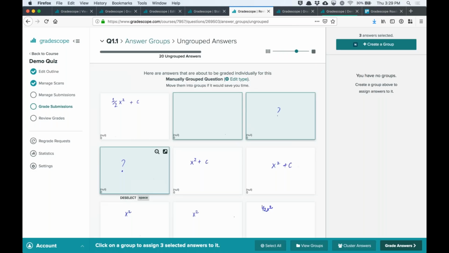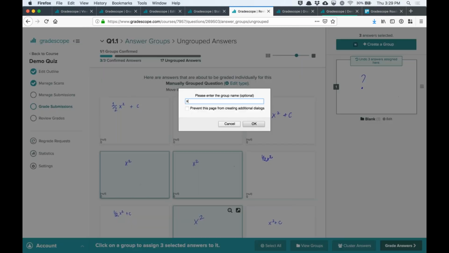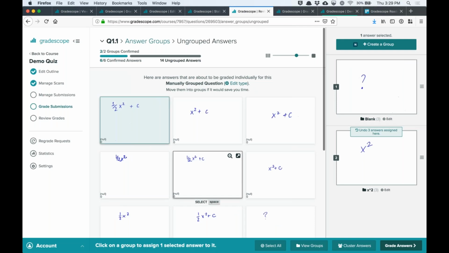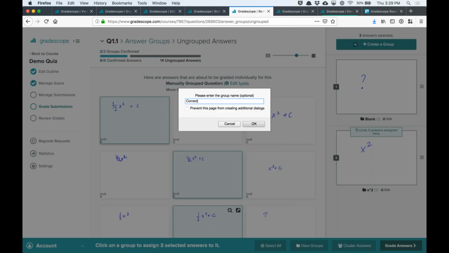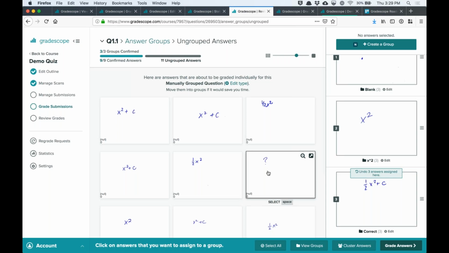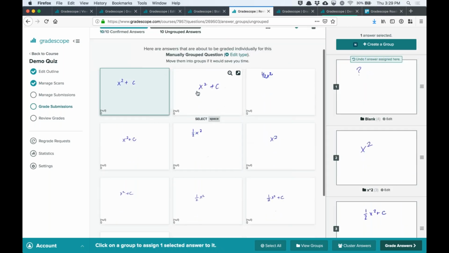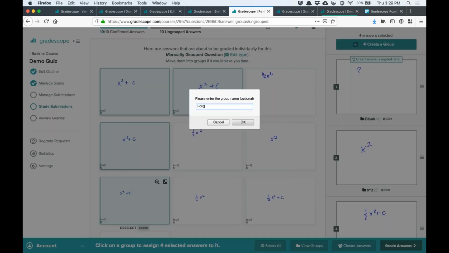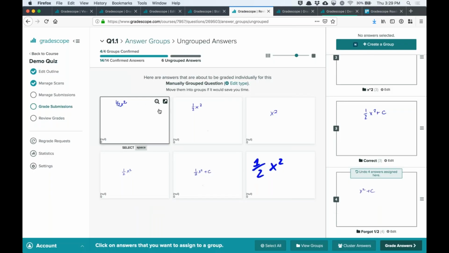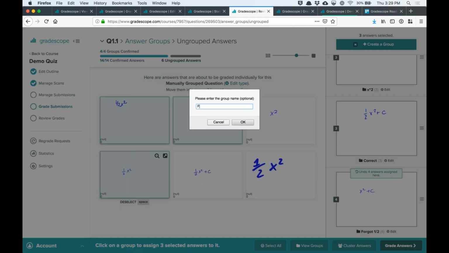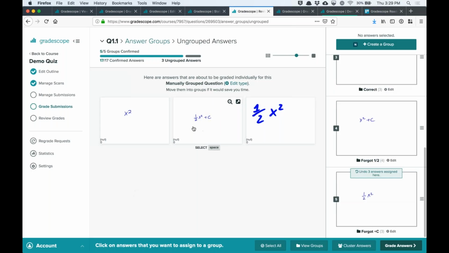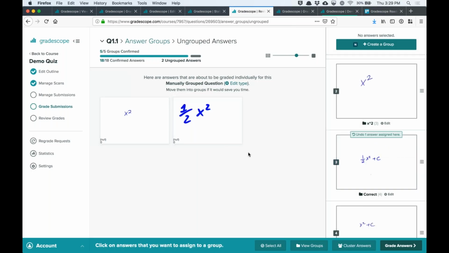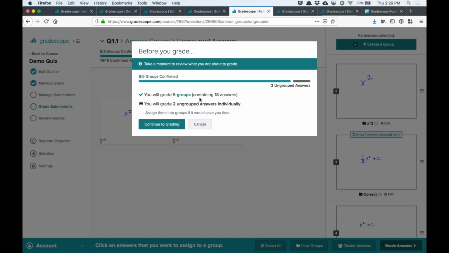So these are all blank. These people here answered x squared. Here's some correct answers. Here's another blank one. Then I'm going to put the blank ones here. Here's some people that forgot the 1/2. Forgot the plus C. The correct one. And if there's some things that don't have a group to go with, I can just leave them on their own here. And I click grade, and it tells me I'm going to grade 5 groups of answers and 2 things individually.